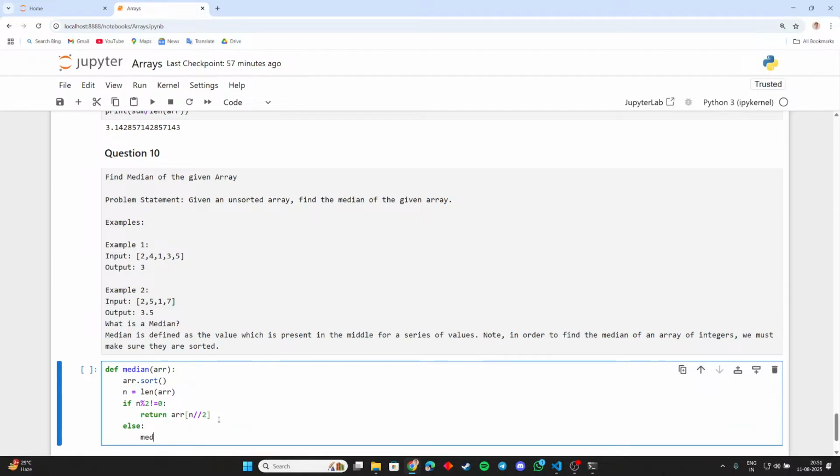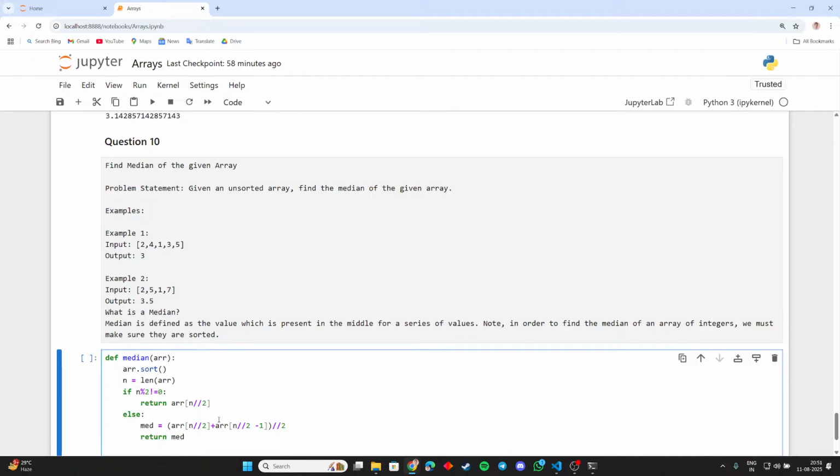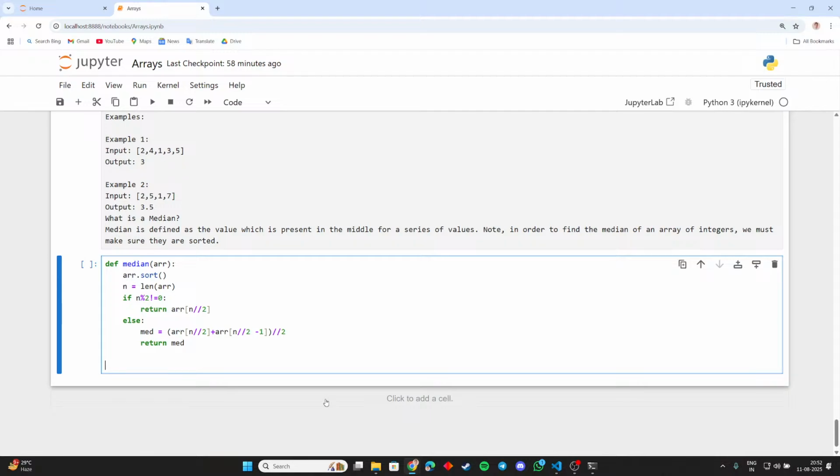Else we do median is equal to ARR of n by 2 plus, we sum both the middle values, ARR of n by 2 minus 1. And then we divide it by 2. The same concept we used to use in our class 10, 9 maths book. Same concept we are going to use.